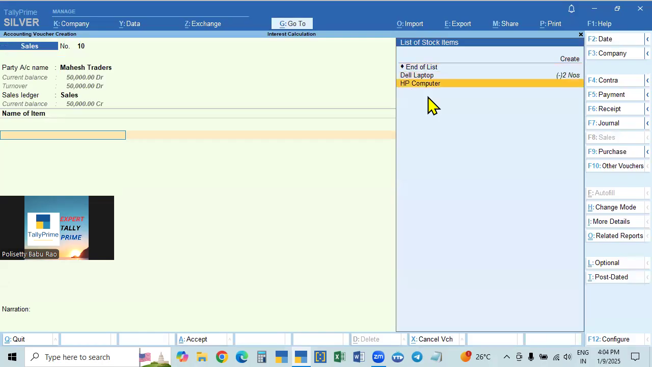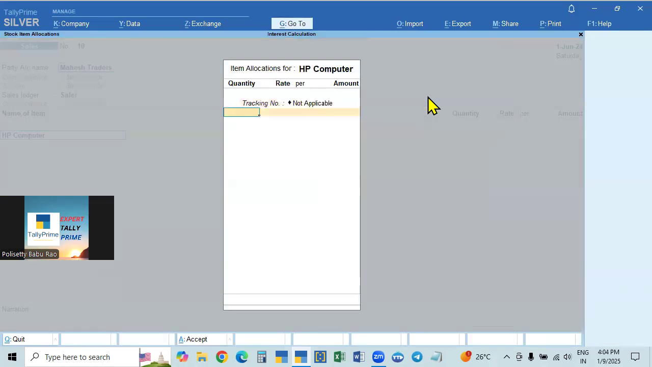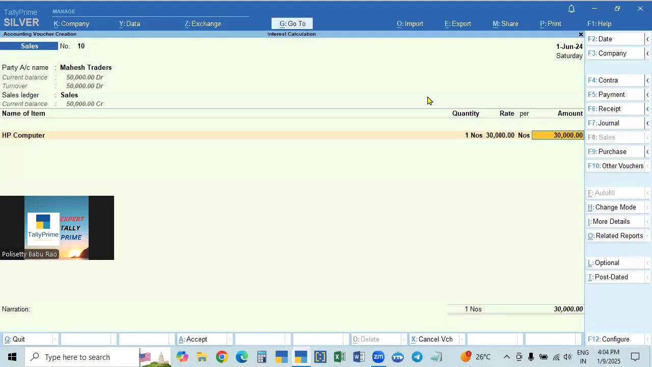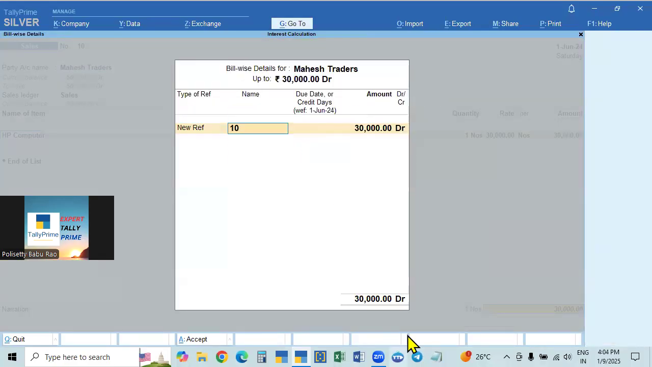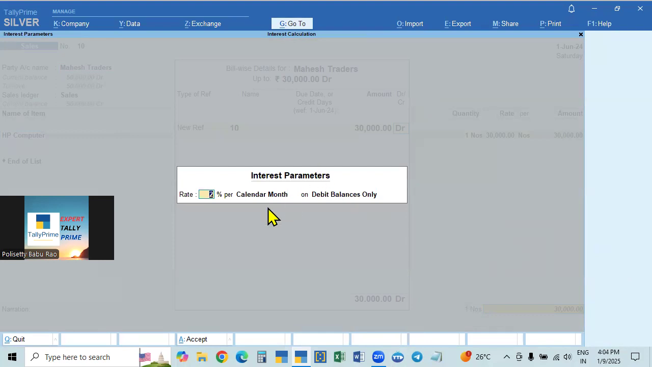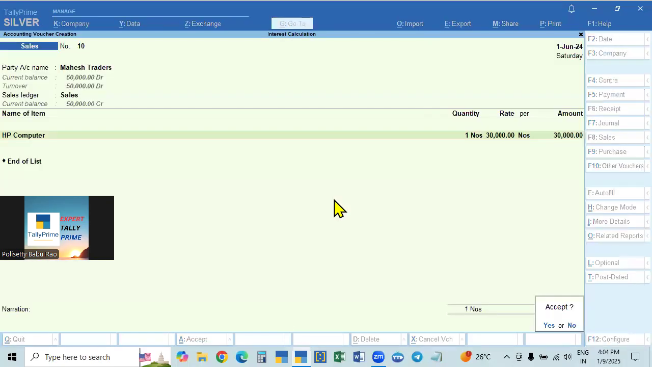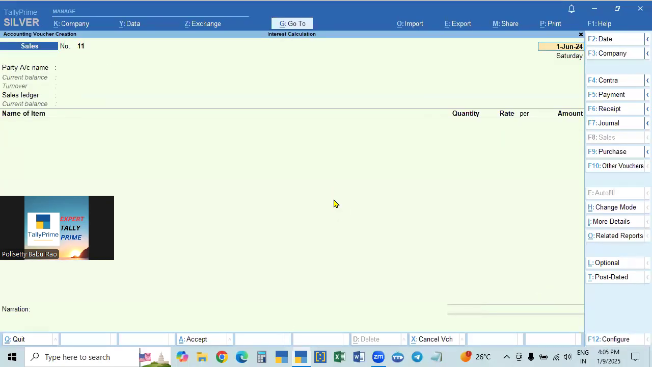Sales, this time we'll take another one. Another one we are taking only one number. For example, if you take 30,000, it is accepted. Now see here, this is the second one. So new reference number 10, invoice number 10. After this new reference, that is invoice details, it will ask you again the parameter. At the end of every transaction, it will ask you. So here also, if you want to change, you can change debit balances only. So it is completed.